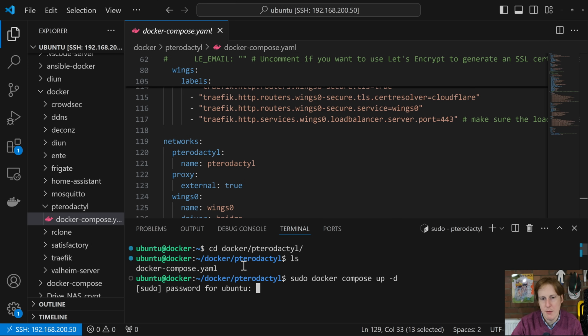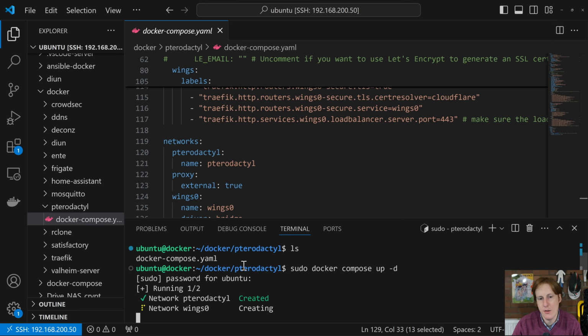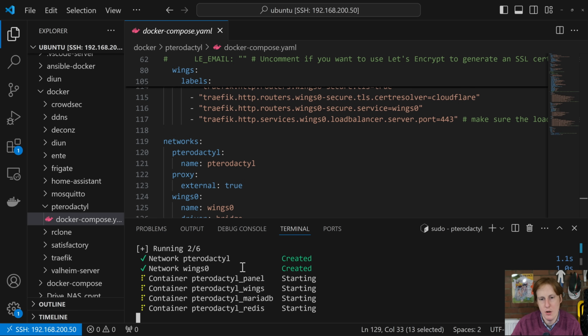Now what's going to happen here is it's going to create and pull all of the containers, so pulling down those images, and it's also going to go away and create the networks. So you can see it's creating the networks, and now it's creating and starting all of those containers. Yours will probably take a bit longer to start up because I've already pulled down the images, but it should end up exactly the same as this.